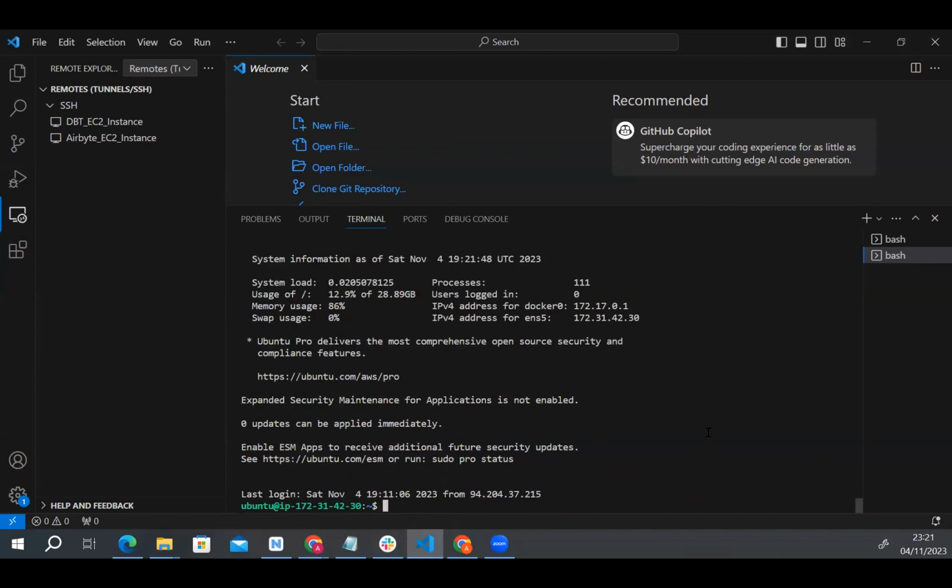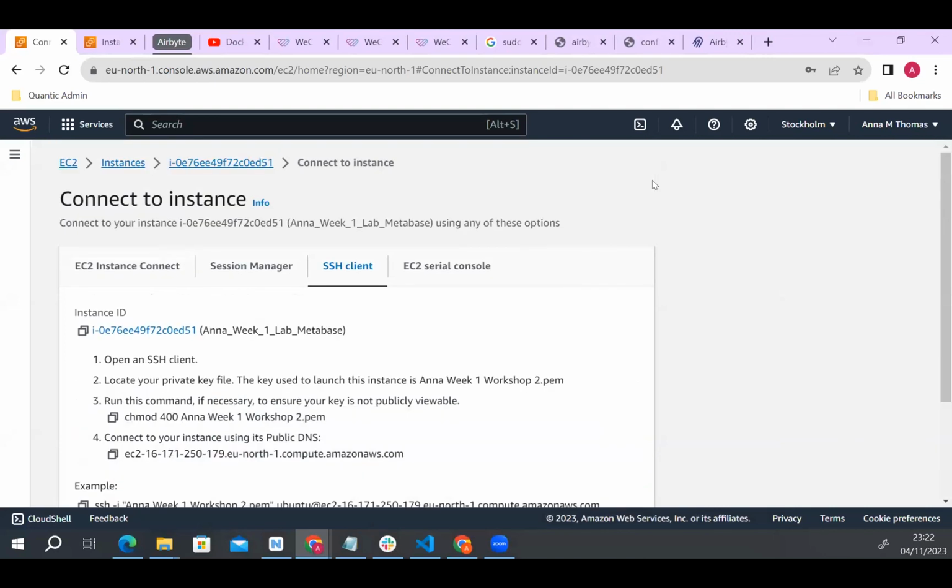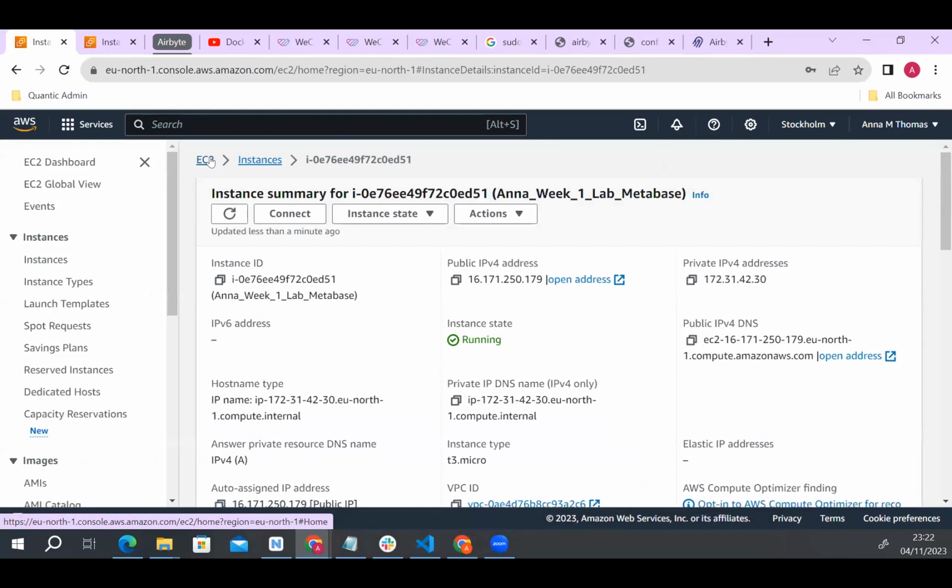Okay, do docker ps -a. Okay, your Metabase is running, so that's good. Now what you're going to do is go back to your EC2 instance. No, go up. This one, yes. Click on that. Copy your public IPv4 address.